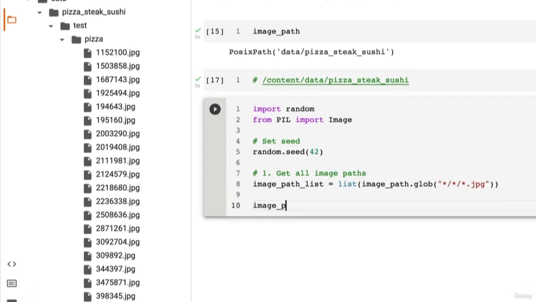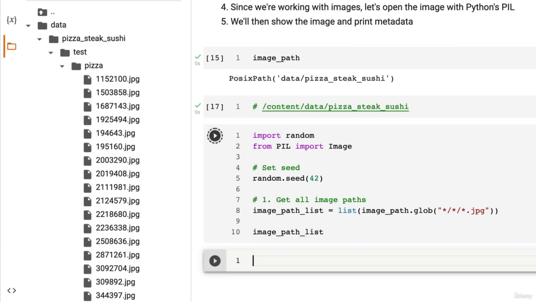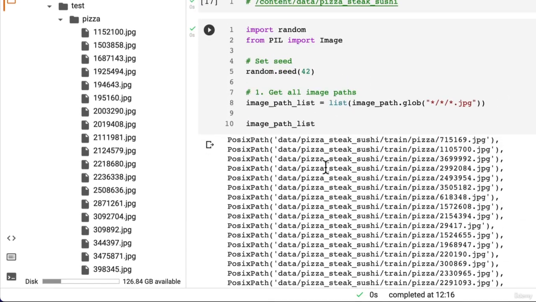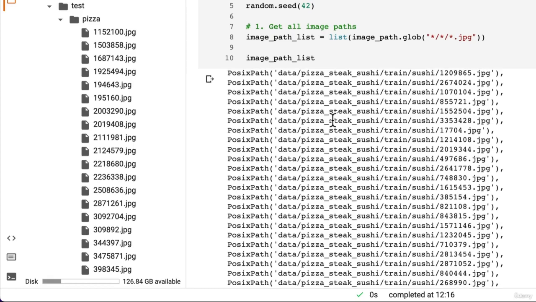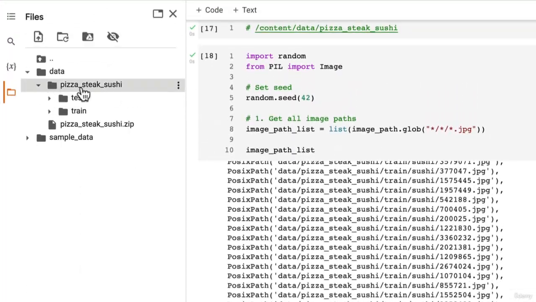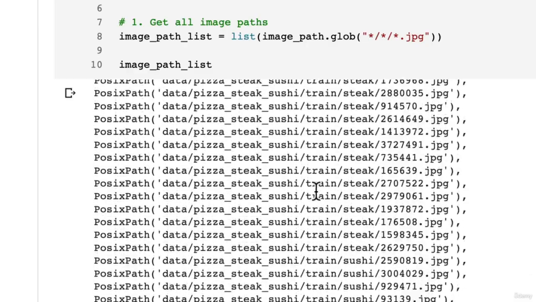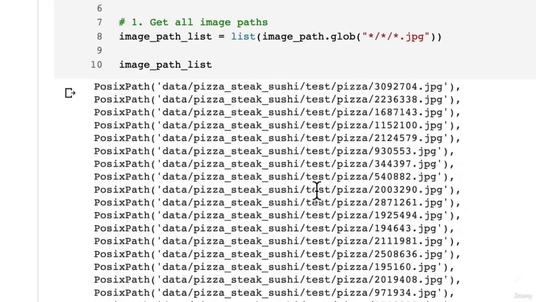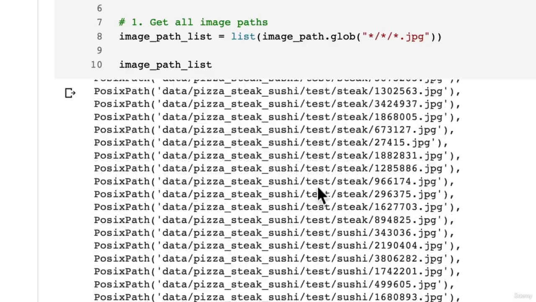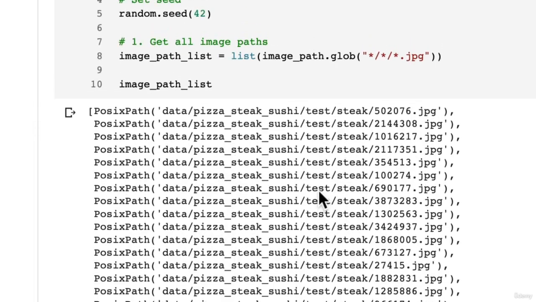So image path list, let's have a look. There we go. So now we've got a list of every single image that's within pizza, steak, sushi. And this is just another way that I like to visualize data, is to just get all of the paths and then randomly visualize it, whether it be an image or text or audio. You might want to randomly listen to it.